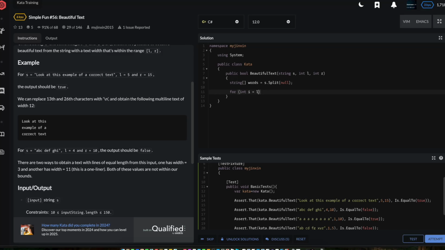I'm going to say int I equals L to start our lower bound, while I is less than, I'll say less than or equal to R. We're going to include R in our processing, and we're going to increment I each time. Good. So we're going to check each one.